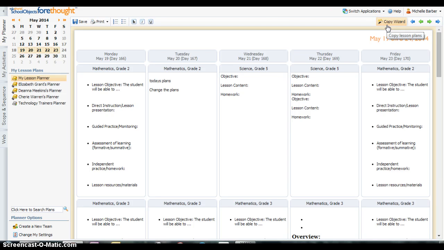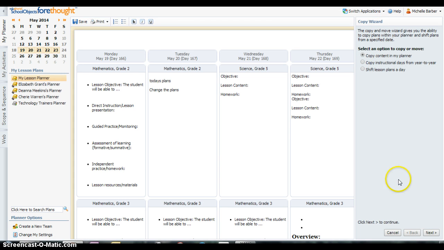Now there's several things within the copy wizard, and so we're going to take a look at all of them and see how these things work. So when I click on copy wizard, the first thing you'll notice is a window pops open on the right hand side. And I have three options to choose from. The first option is copy content in my planner. The second option is to copy instructional days from year to year. The third option is to shift lesson plans a day. Let's start with the first one, copy content in my planner.